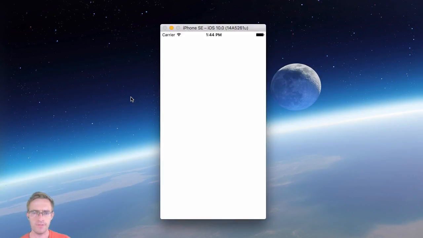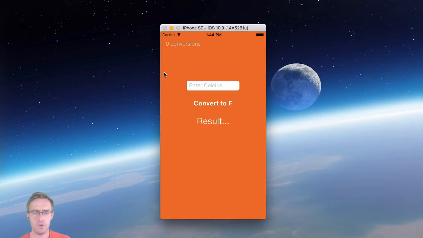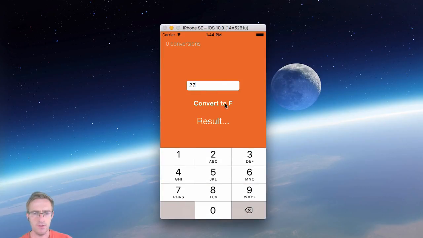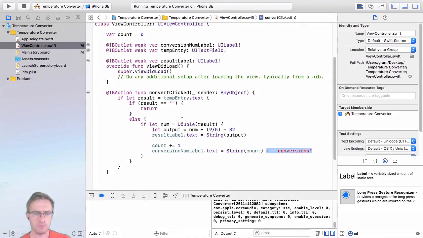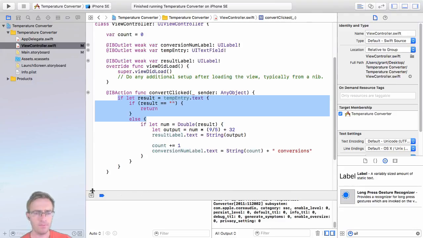So here we go, and this sort of counting thing is something you're going to do actually quite often. Let me enter some Celsius 22, convert to Fahrenheit, and it changes to 1 conversion. Click it again, 2, 3, 4, 5, etc. Now, if I remove all of the numbers and I click convert, it doesn't change. And that, of course, is because it hasn't got through our little maze of checks to start with. So that all works out quite well. I'll just stop that running.